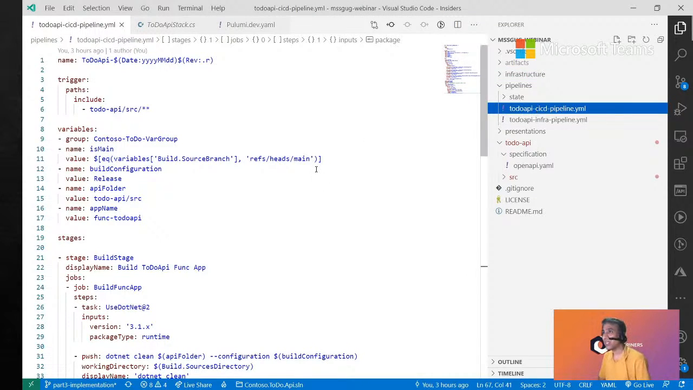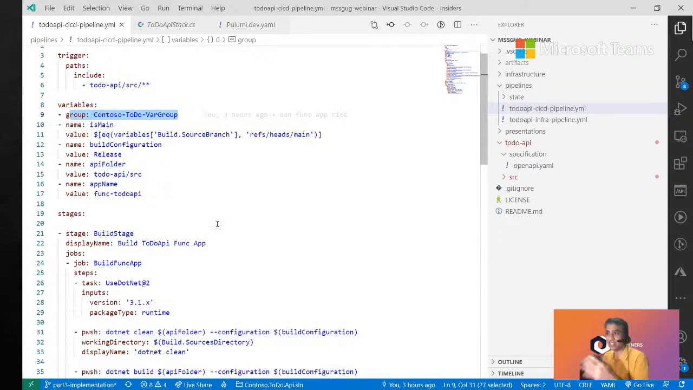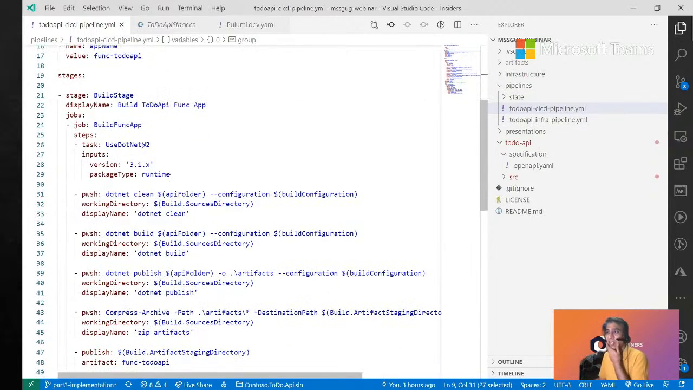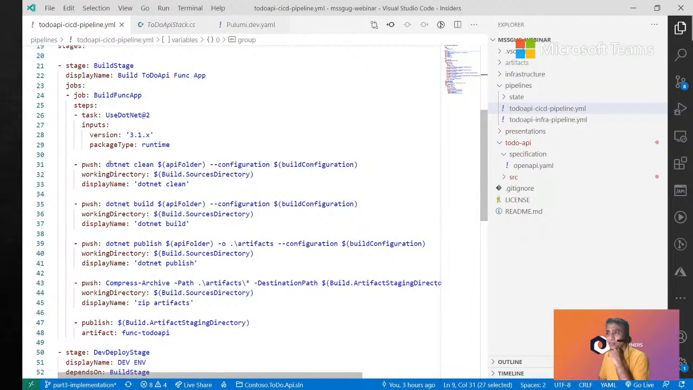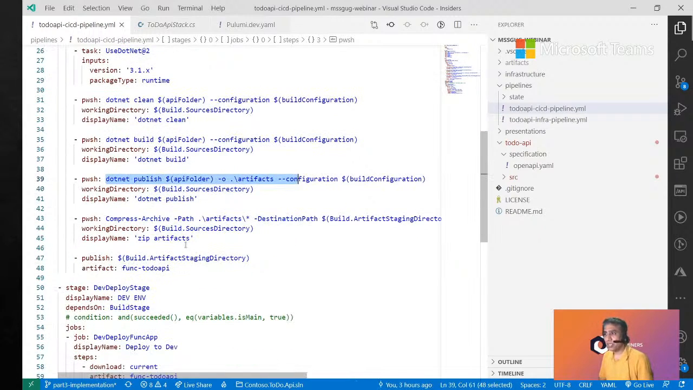So what I've done is very simple. This is the to-do API CI/CD pipeline. If you don't understand this, well, if you don't understand part 2, because this is what we did in part 2. It's exactly the same thing being repeated. I've just created a pipeline. That's it. Now the important things here: I'm doing dotnet clean, I'm doing dotnet build, I'm doing dotnet publish, and then I compress it as a zip file, and then I upload it as an artifact. That's the build stage of it.